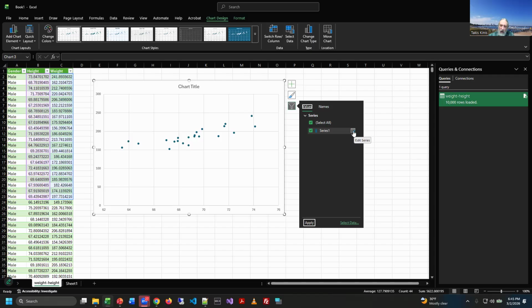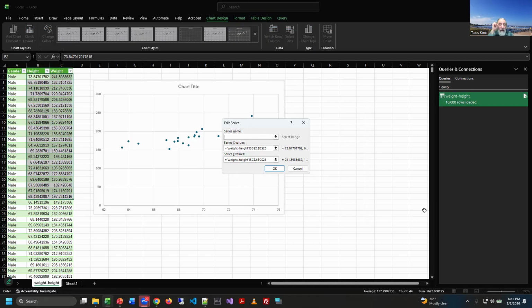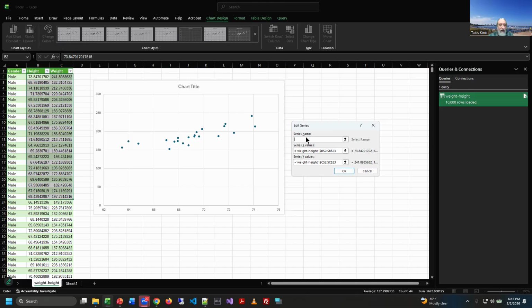Notice that I can go to this control here on the side. I'm going to click on that, and it brings up this little panel. The first thing I can do is edit the name. So this is male data, and I'm going to type male up here. Then it says series X values. Notice what it does is it finds the name of the sheet, or excuse me, the tab. So the first part of this X series, and I know this is kind of hard to see, just says equals weight height, which is the tab name, and then it's got a little exclamation point in there. And then it has the data range that I've selected, B2 to B23.